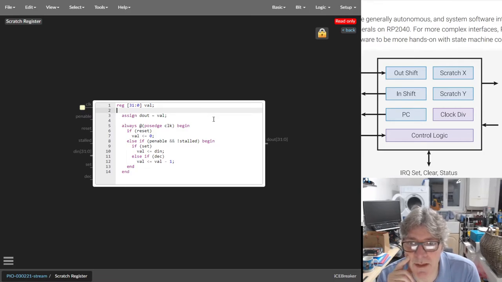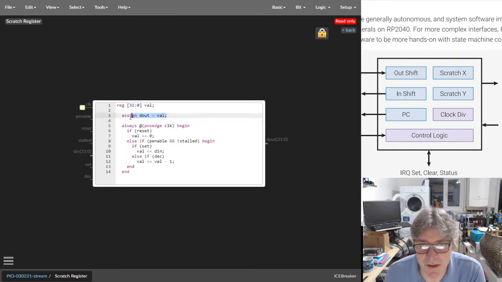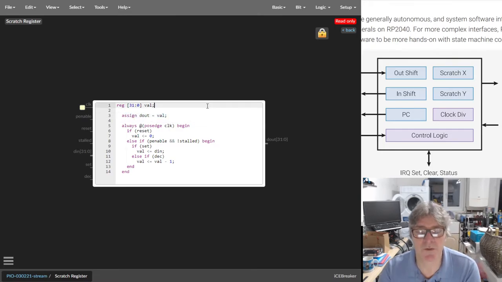We've got a 32-bit register, which is referred to with the label VAL, short for value. The first thing we're doing here is assigning the data output to that value. An assign is really just a constant wiring of one thing to the other. It's combinational logic, not synchronous or clocked logic. So it's continuous, effectively. In other words, D out will always equal whatever value is at that time. So if value changes, Dout changes immediately, barring some delays in the logic itself.